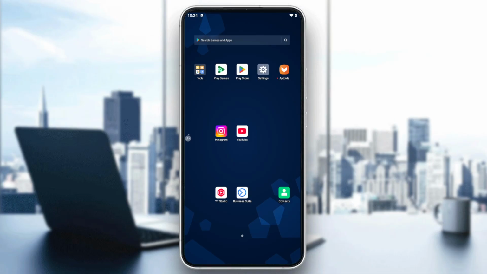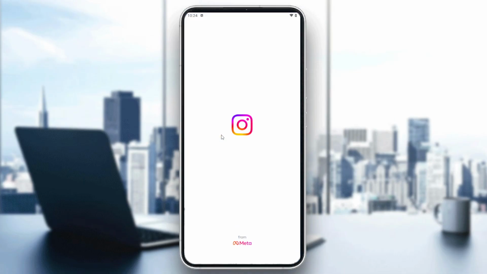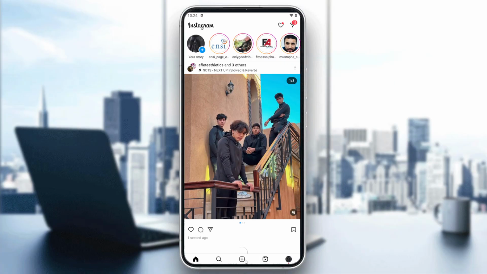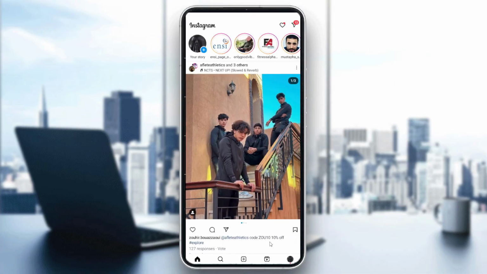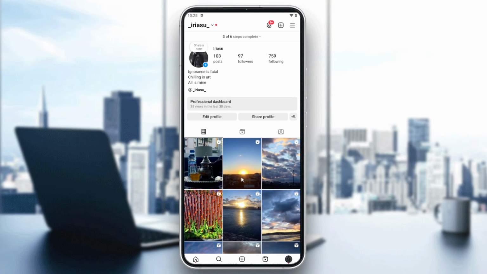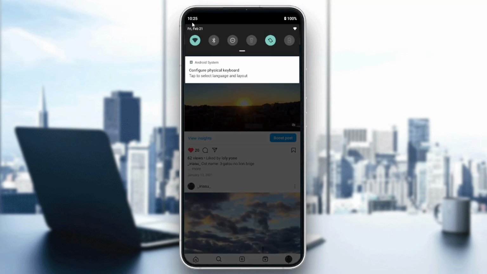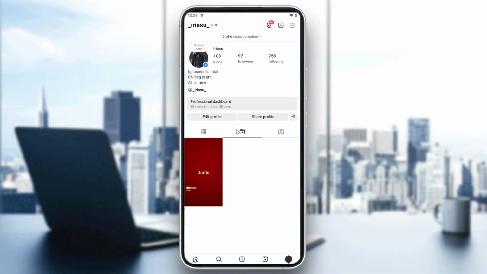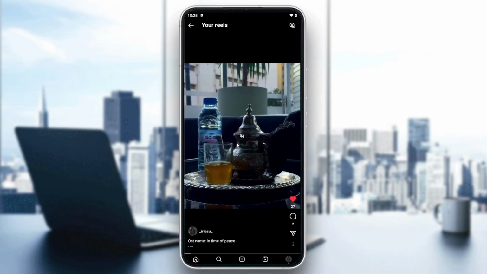So basically all you need to do now is just to go to your Instagram, and after that we will be needing to save our story. So now let's just click on Instagram, and I'm just going to some reels so we can share them as a story. So for example, I will just choose this one, and basically now all we need to do is just to add it to a story.